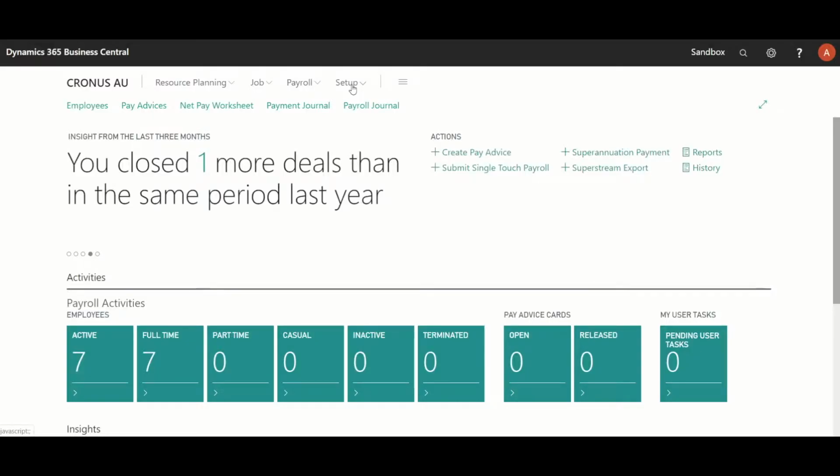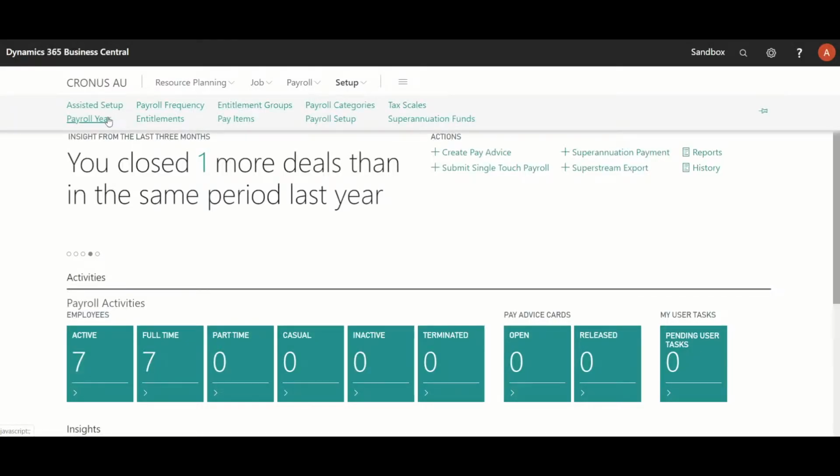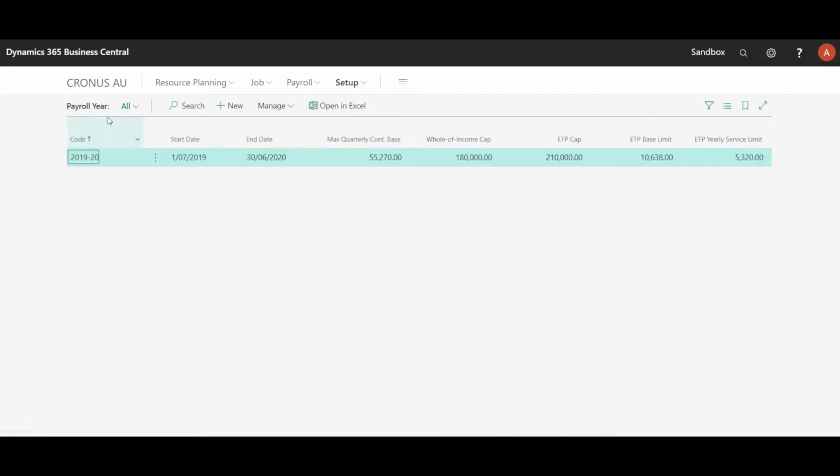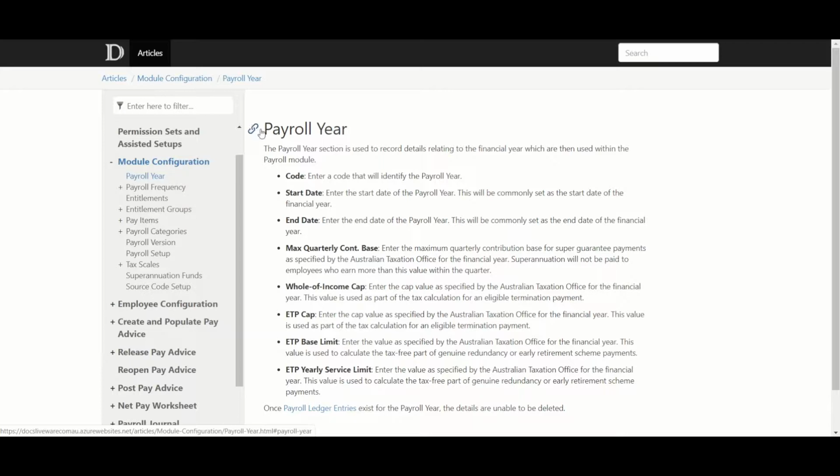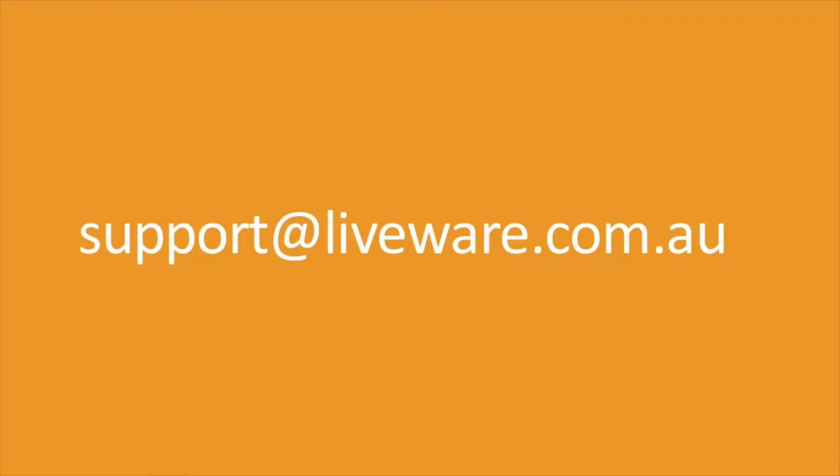As is the case with other pages in Dynamics 365 Business Central, all payroll pages contain tooltips which provide a brief explanation of the data that is required in the field. If further information is required, the user can access the specific section of the menu that relates to the page that they are on by pressing Ctrl and F1 keys at the same time. If the above information still does not provide the user with what they are after, they can contact our dedicated payroll support team via support@liveware.com.au, who will promptly respond to their request.